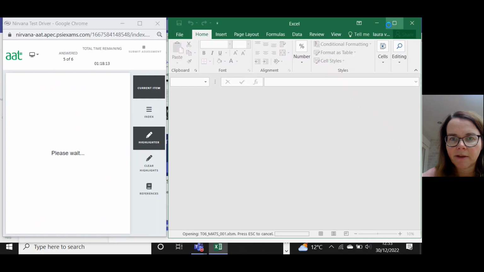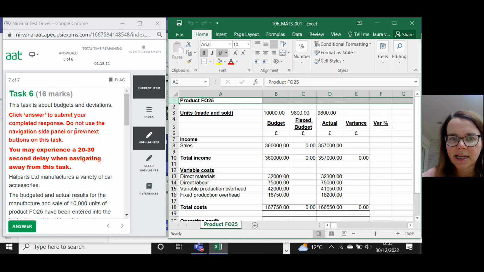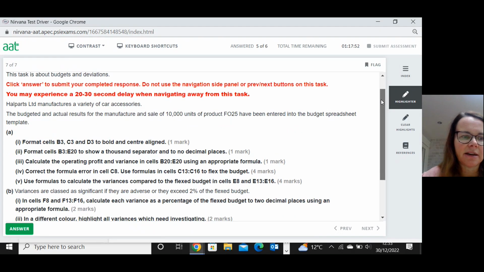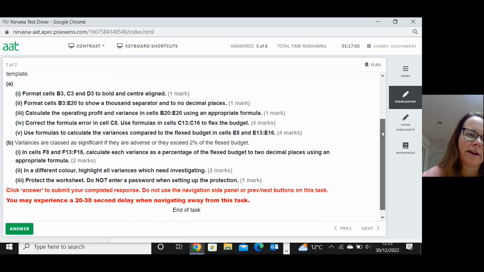Just my meeting in the background, and then you can see it's taken me straight on to task 6. It's opened up the required spreadsheet, and here I am with another 16-mark spreadsheet question. So let's just make this a bit bigger to get familiar with it. That is it. That's all there is.